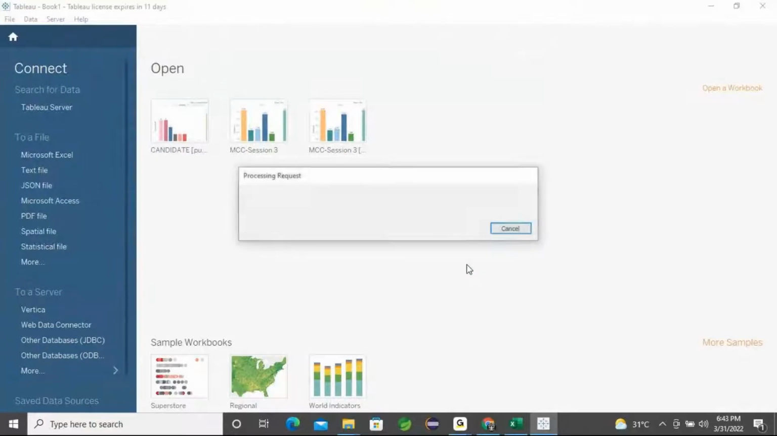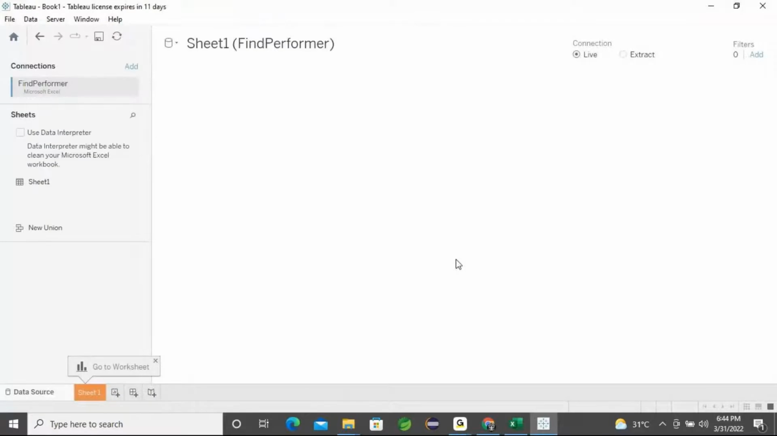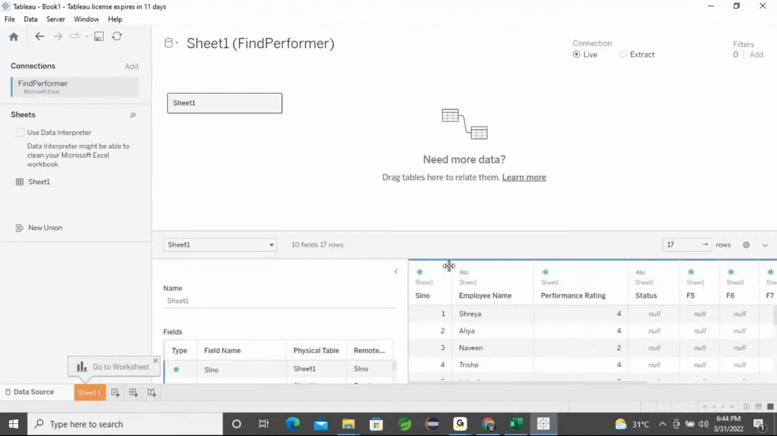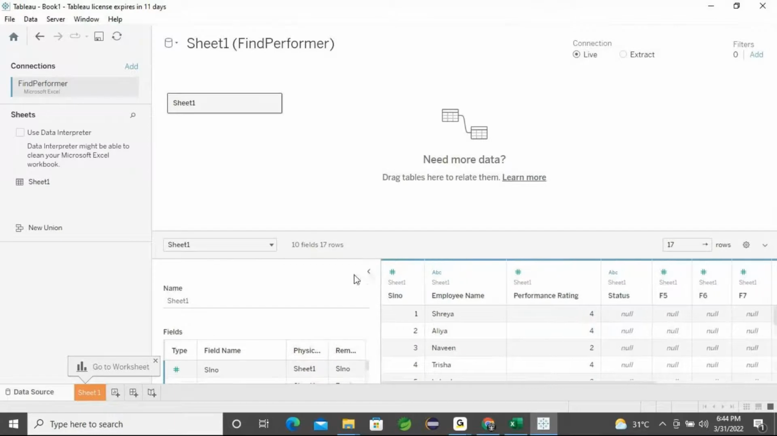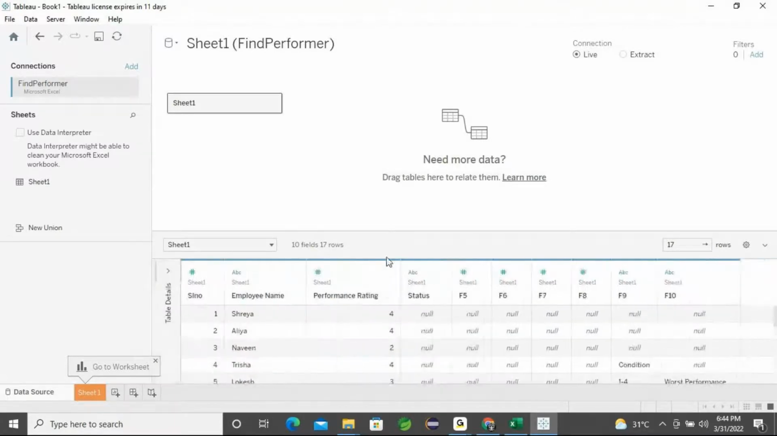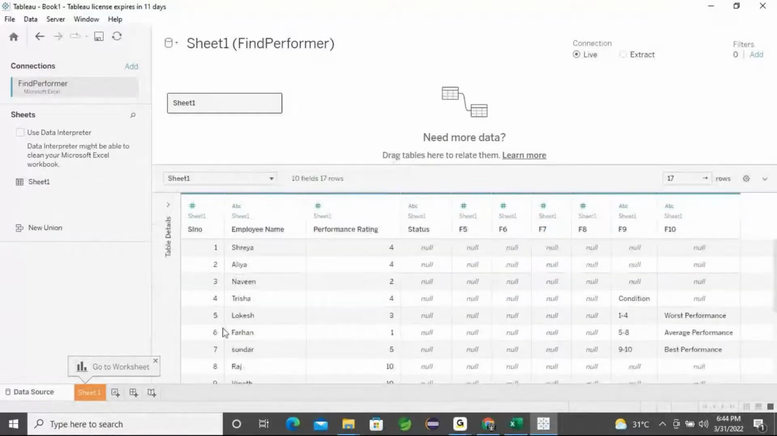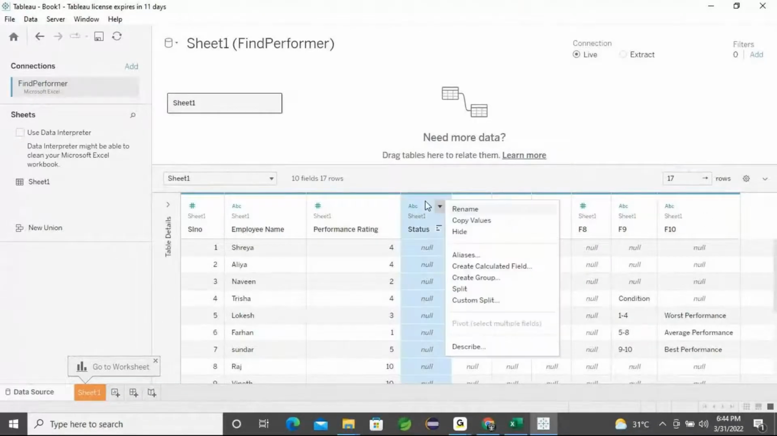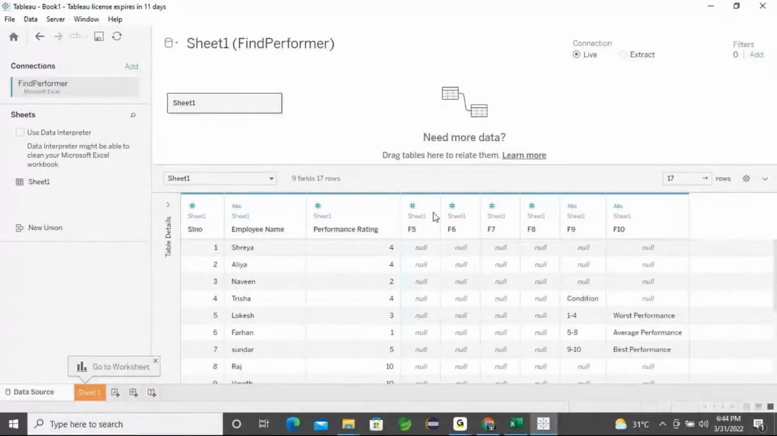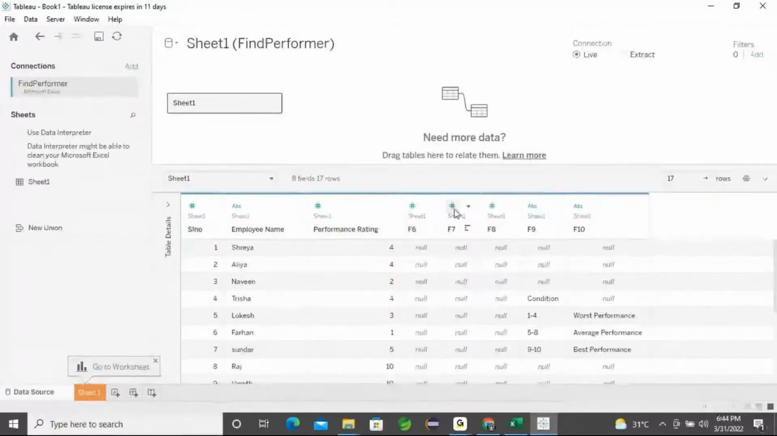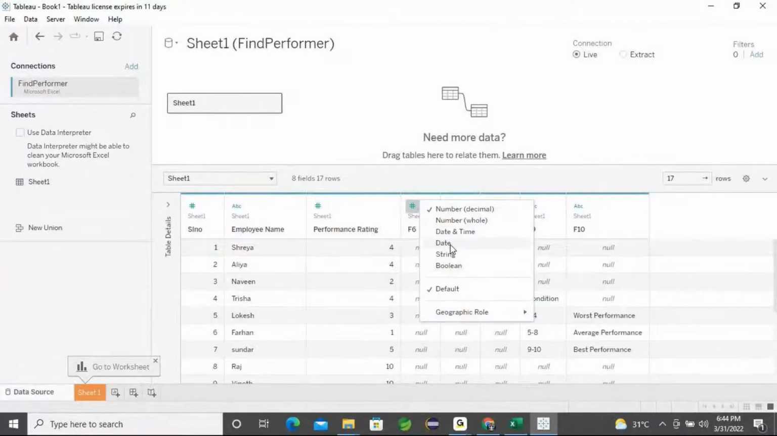Once you click the open button, it shows a preview of whatever data is available. We only use the essential part, so I'll make it a little more visible. Here you can see employee name and performance rating. The rest of the columns are not required, so we can hide them: right click and choose hide. Only these three columns are enough.